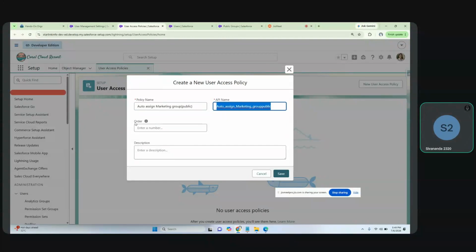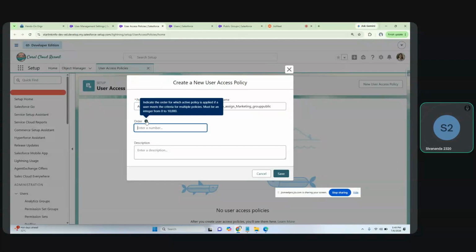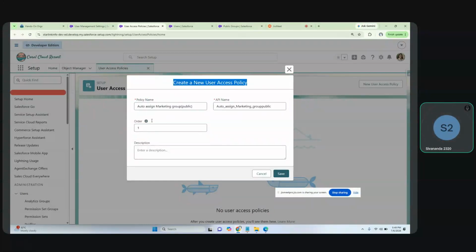Now see, this order is very important. You can give a value from 0 to 10,000. For example, here I will give 1. So what is the purpose of order? We can create n number of user access policies. I don't see any maximum limit in the documentation, so I think we can create n number of them.